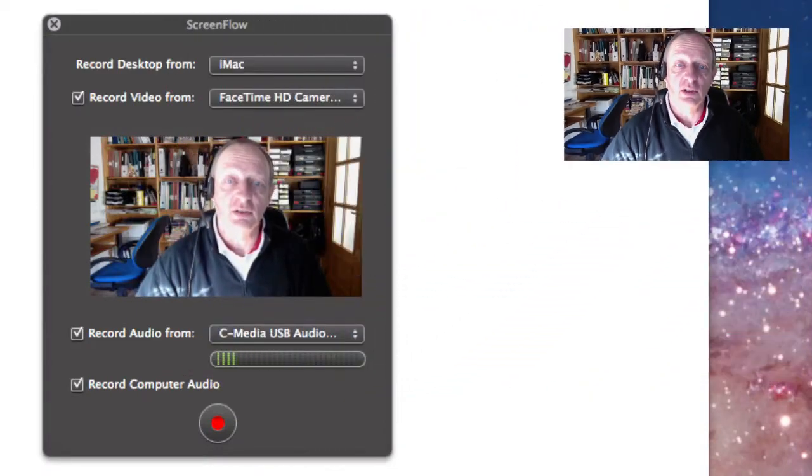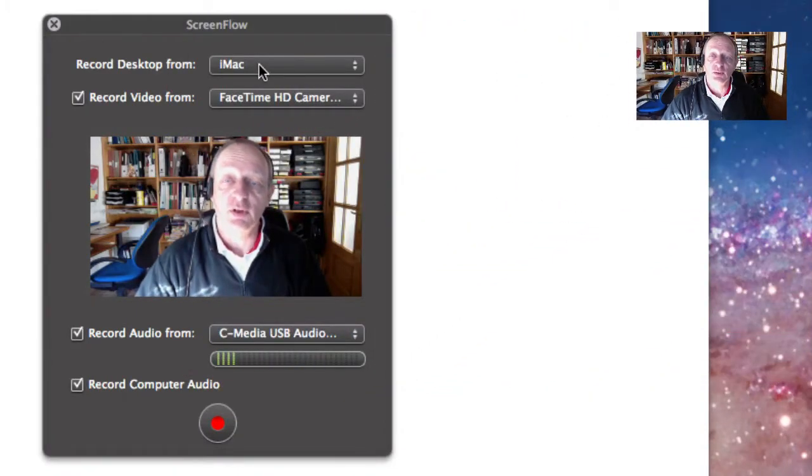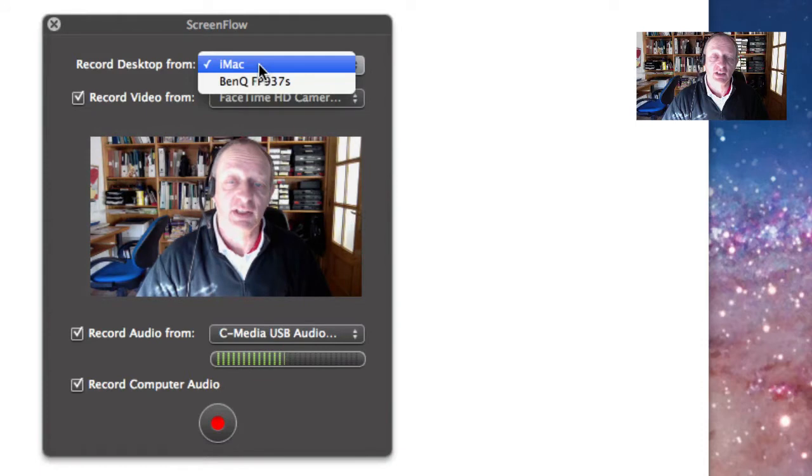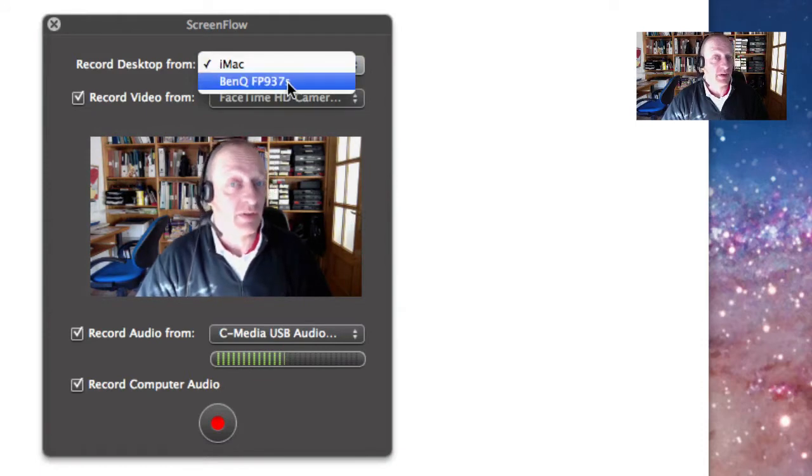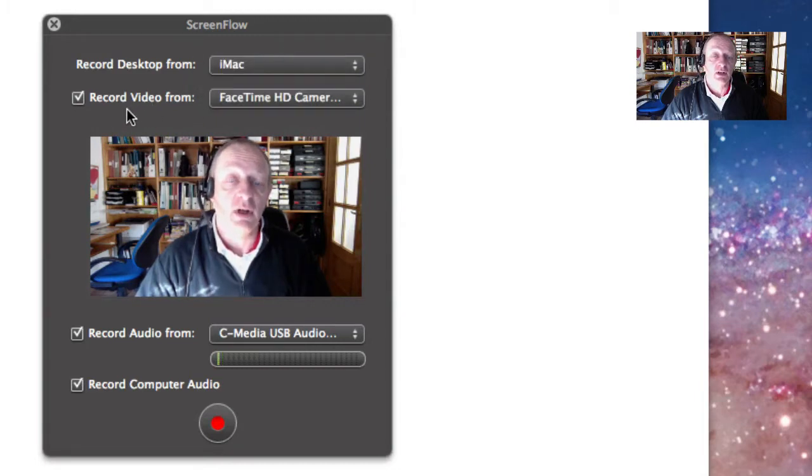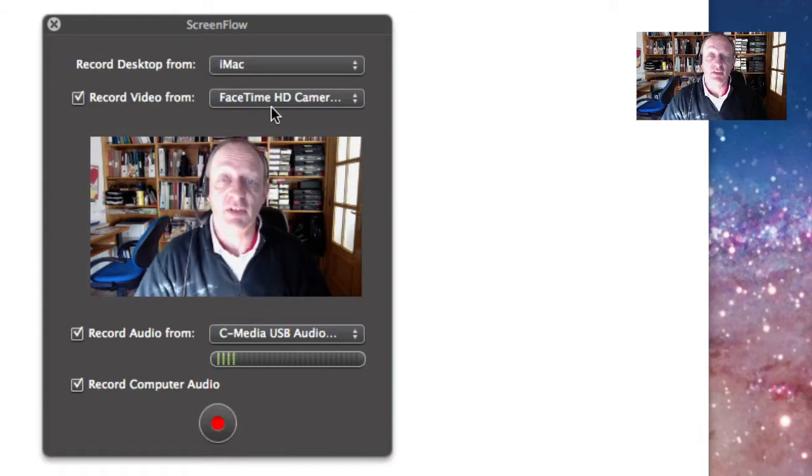One of the things that you're going to want to do with your recording is to set it all up right. You can record from your iMac screen or your main screen, whichever computer you're working on. You can also record from a secondary screen if you have one attached. And I do, so I can record from the FaceTime camera, and that's handy if you want to have yourself in the video too, and then record the audio.